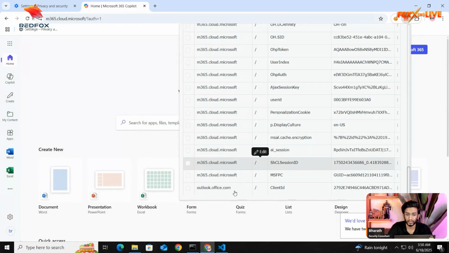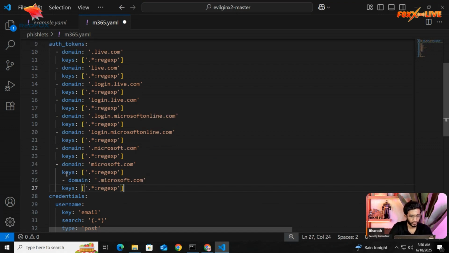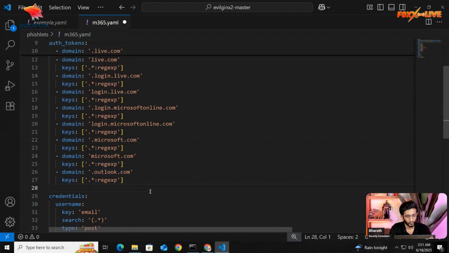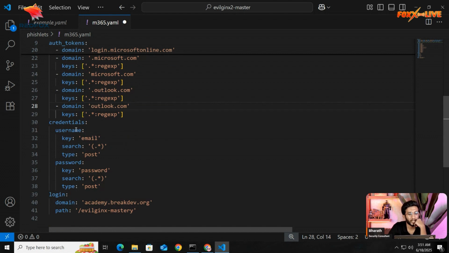Outlook.office.com. I guess this is the last one. Let's see. Outlook. Basically, we are going to hack Outlook as well. Let's see if it works. Outlook.com and Outlook. Okay. Next, we have credential. We need to mention what is the key for the credentials, right? Let's see it.